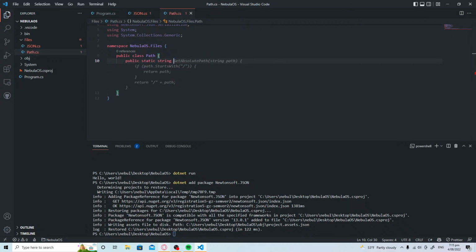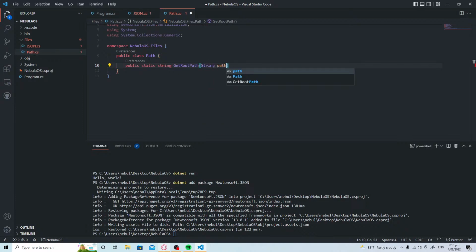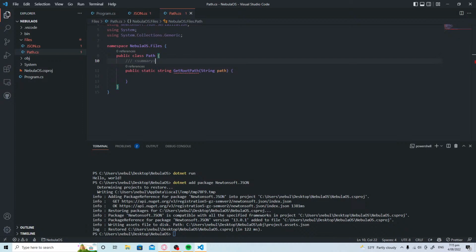String GetRootPath, and then string path. We'll add summaries just so we can know what a function does. And that helps, because this is open source. If people want to add stuff, they know what all the functions do.